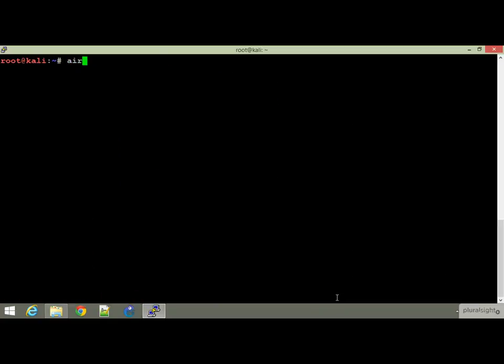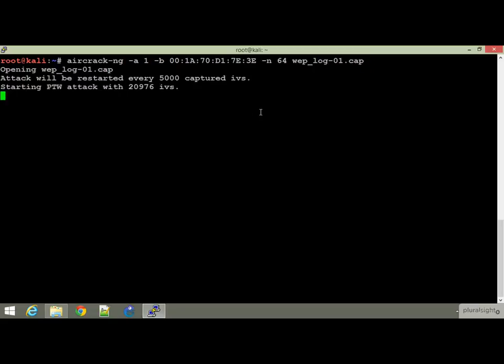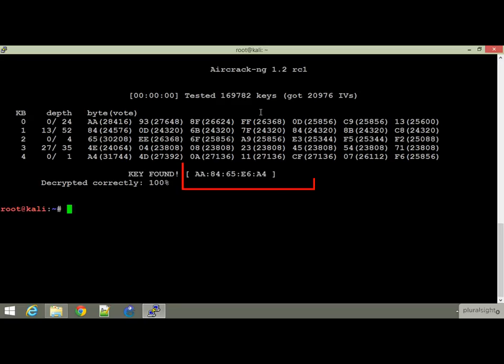In a fresh new window, I will execute the following aircrack-ng command, which can be used to crack the WEP key. The -a argument followed by the number 1 forces the attack mode to be static WEP. The -b option is the BSSID, and the wep-01 log is the capture file containing the captured IVs. Check this out, folks. Key found and decrypted successfully.